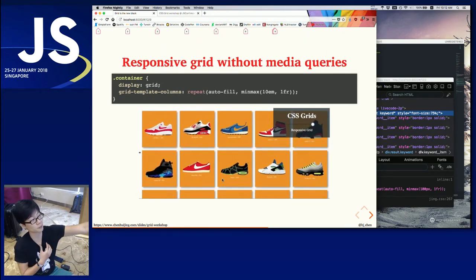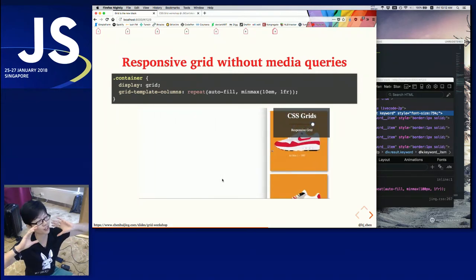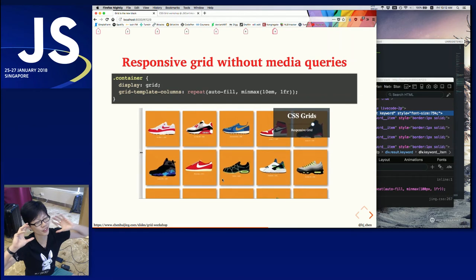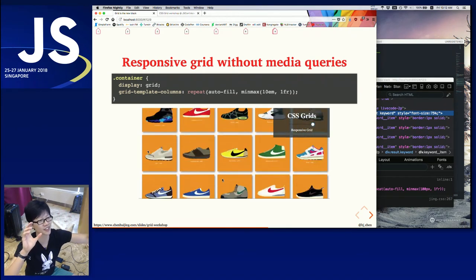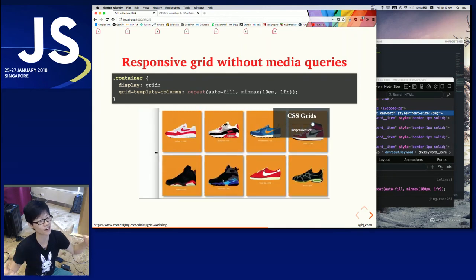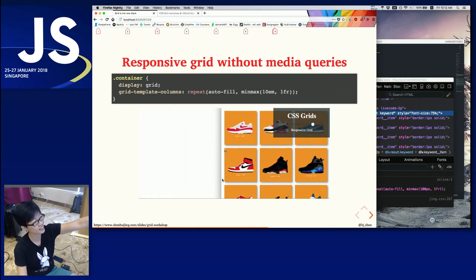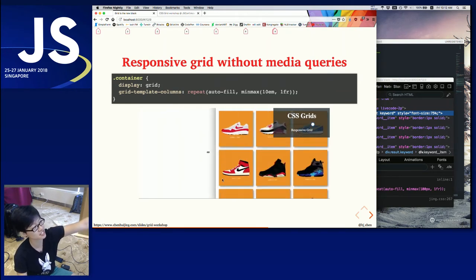So you can see in the example, it's always edge to edge to the parent without me having to do those funny calcs, like I must calc 100% divided by 5 plus how many ems to take into account the white space. No, don't need. You can just do it. 2 lines is very clean, and it's always edge to edge.